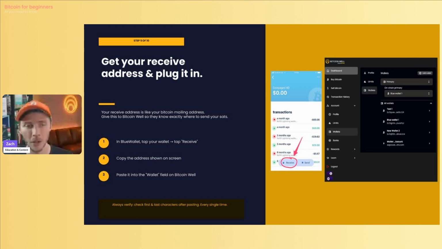Then you're going to go to the Bitcoin Well website. You're going to click on the dashboard and then click on wallets. So this one shows I have a couple wallets already set up. Yours is going to be blank there. You're going to click add wallet in the top right. Then it's going to ask you to name that wallet and plug in your Bitcoin address.